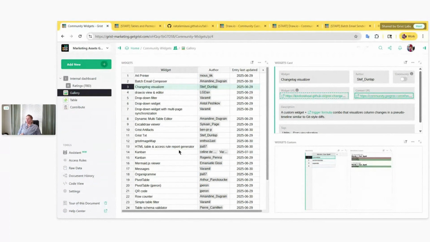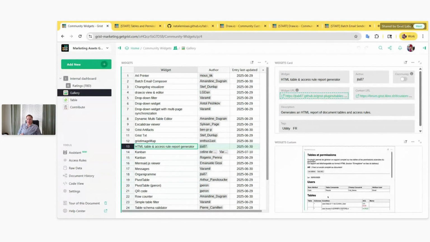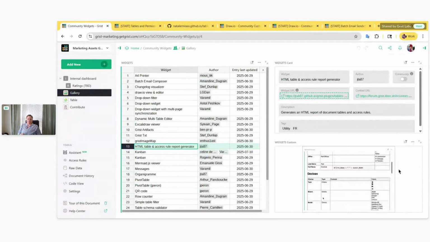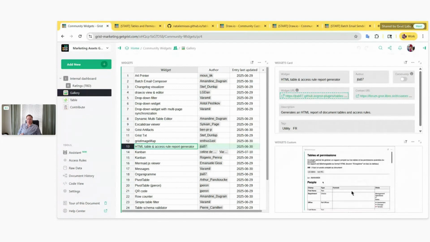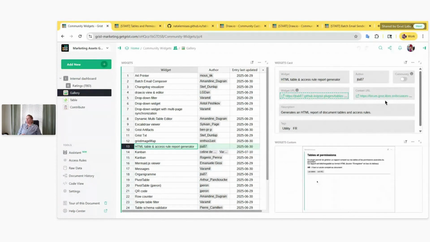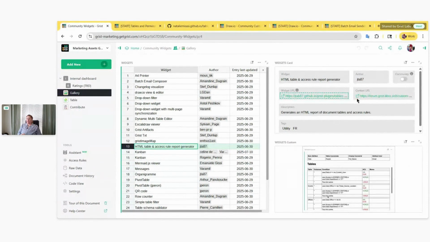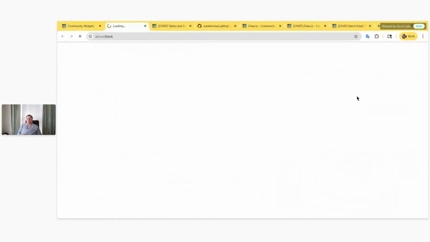So the first widget that we are going to look at today is the HTML table and access rule report generator. You can see a little GIF demonstrating what the widget looks like. Again, we've got that widget URL and the context URL. We're going to follow the link to this context URL so we can see the original post.